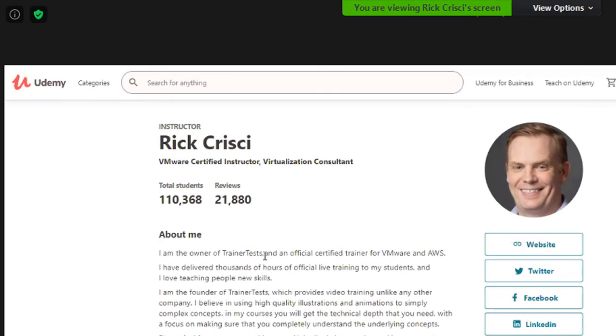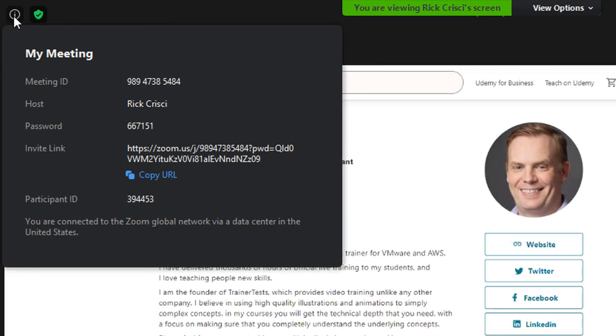Okay, a couple other quick options I want to show you. Up here at the top left, we've got this little information icon. Here I can find the meeting ID, the host, the password for the meeting, and the URL for this meeting as well. If I want to provide that URL to somebody else, I can copy it here and paste it into an email or a chat message to somebody who may want to join this meeting.